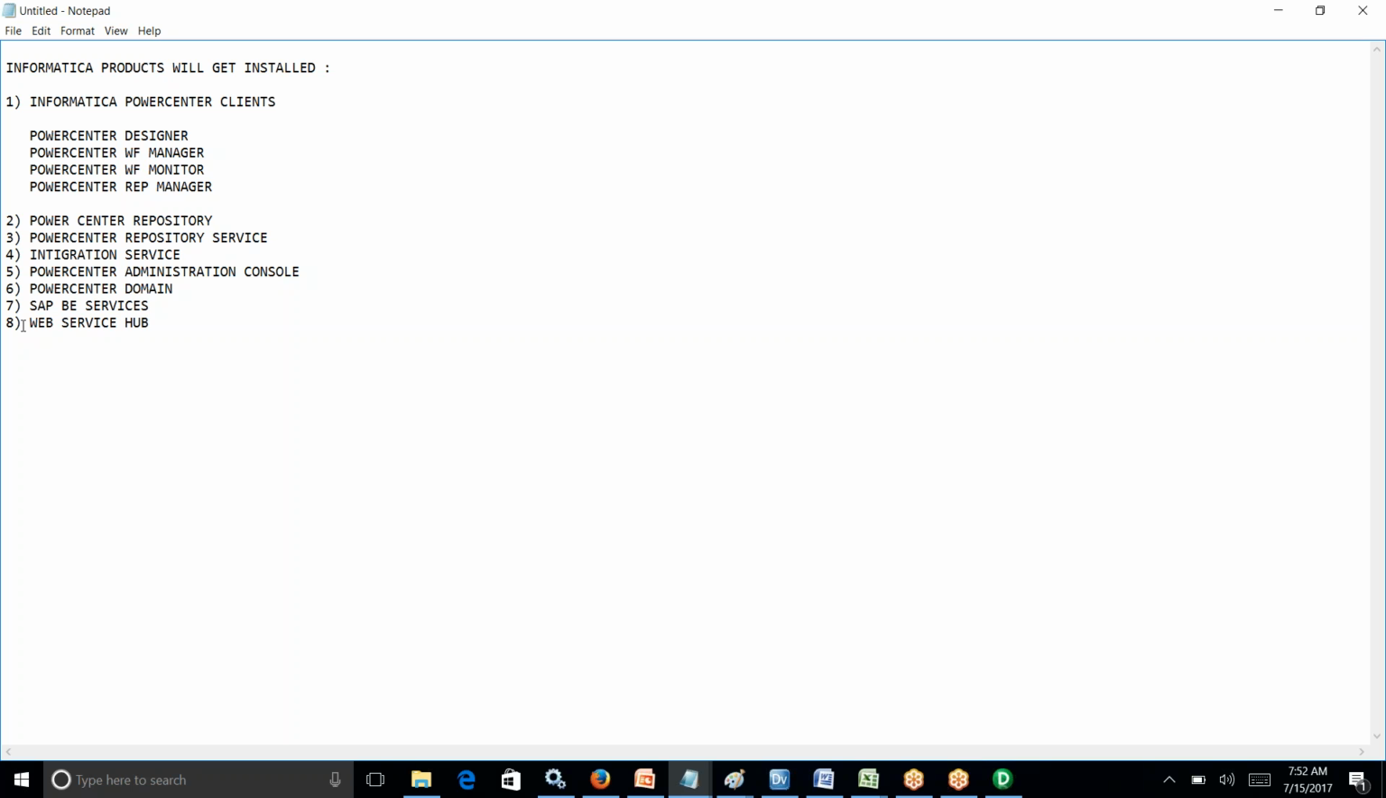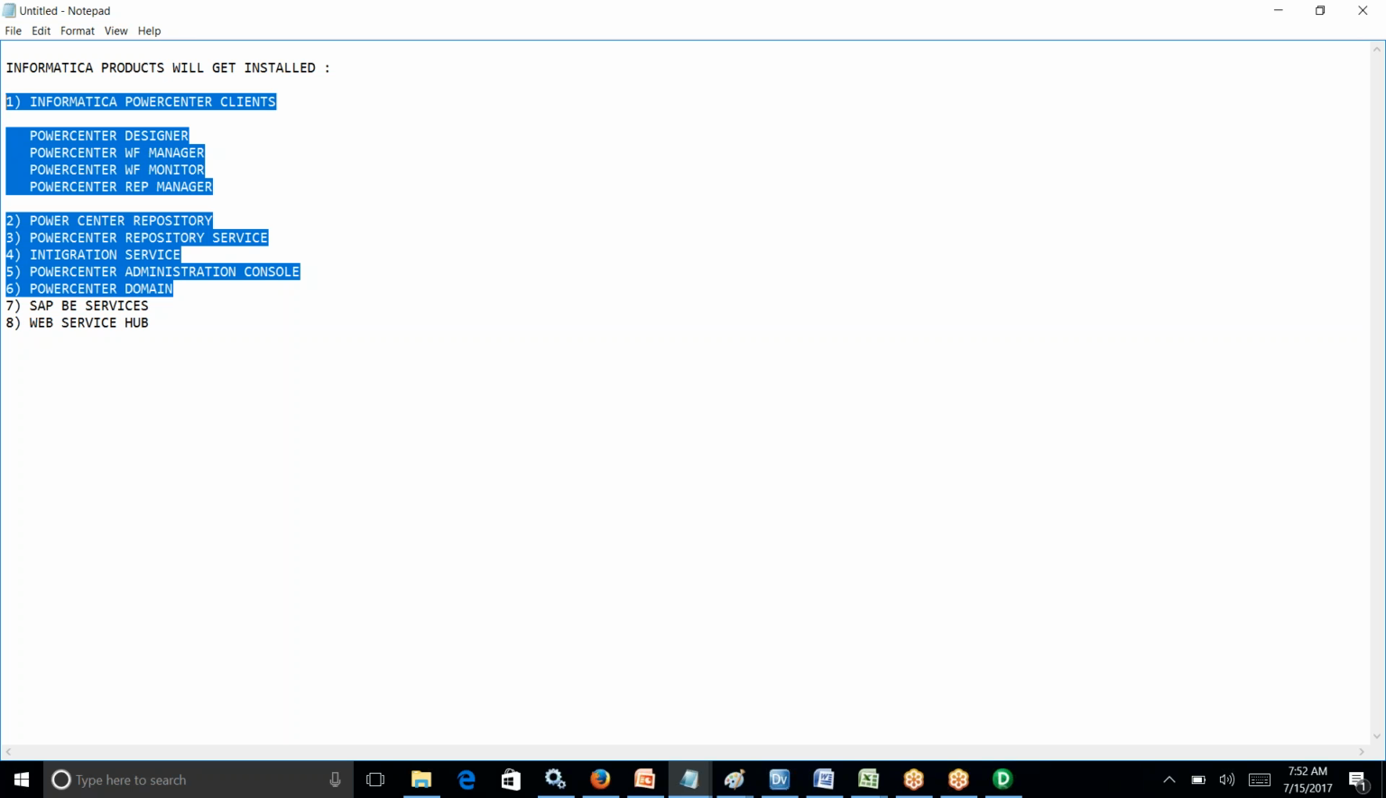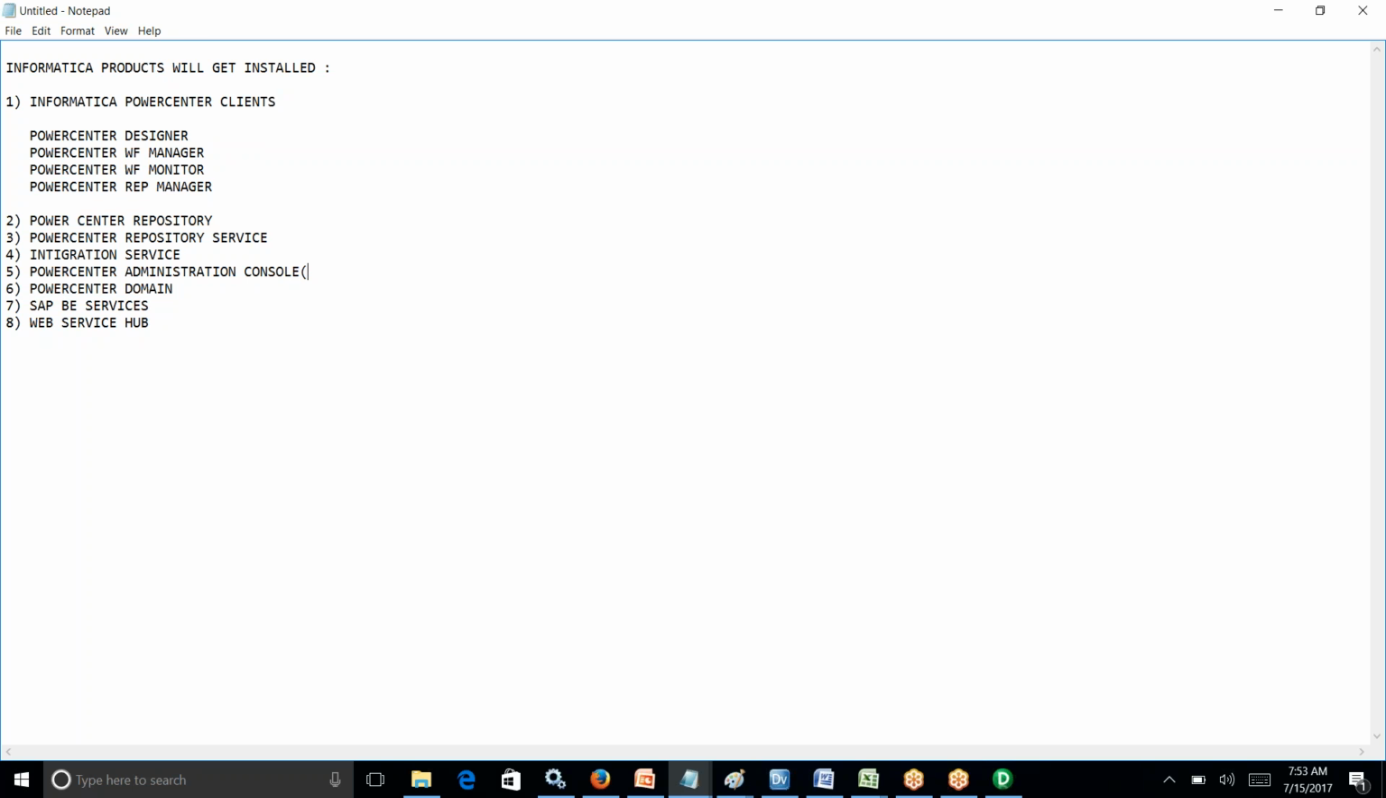So these eight components. Generally these six components are Informatica Power Center clients, Power Center repository service, integration service, and Power Center administration console, PCAC for short, for easy understanding. Integration service is IS. Repository service is RS. Rep means the Power Center repository. And WSH is the web service hub.